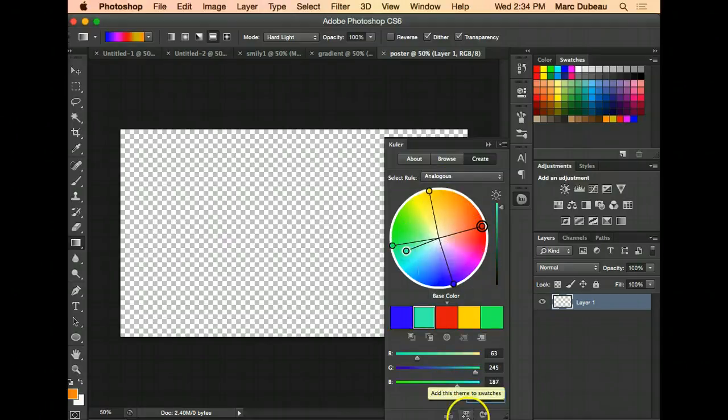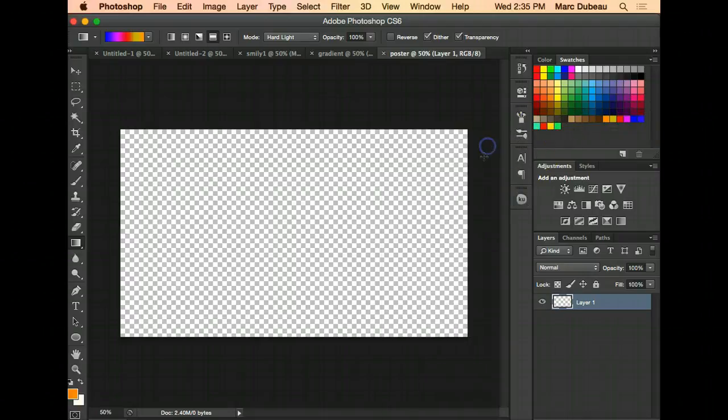Let's go with this one. And like in the last video, you just added your swatches. So now here are your 5 swatches. In the last video I also showed you how to create a gradient. So here's the gradient. What we're going to do is apply this gradient and create basically a poster.